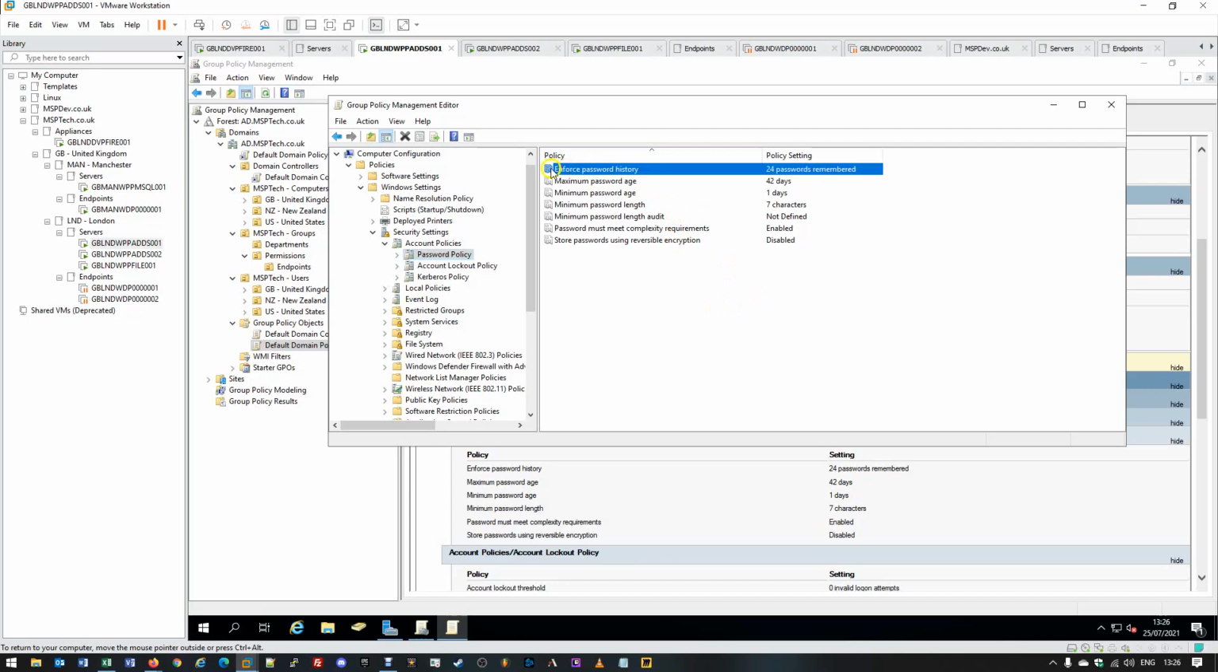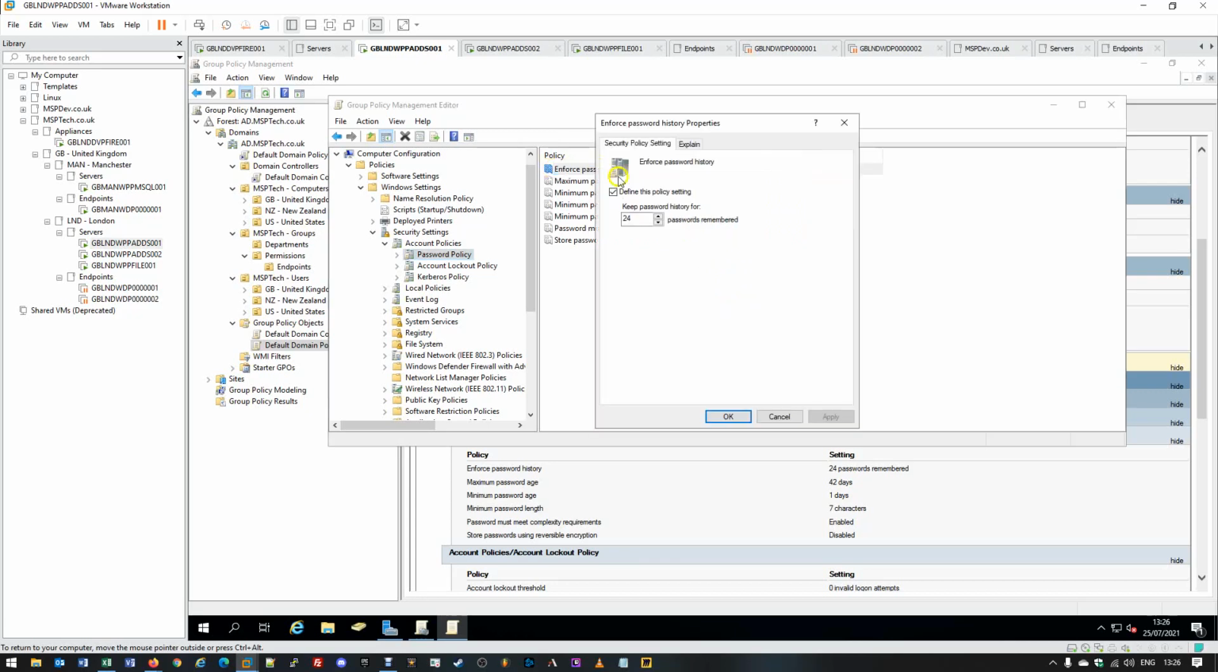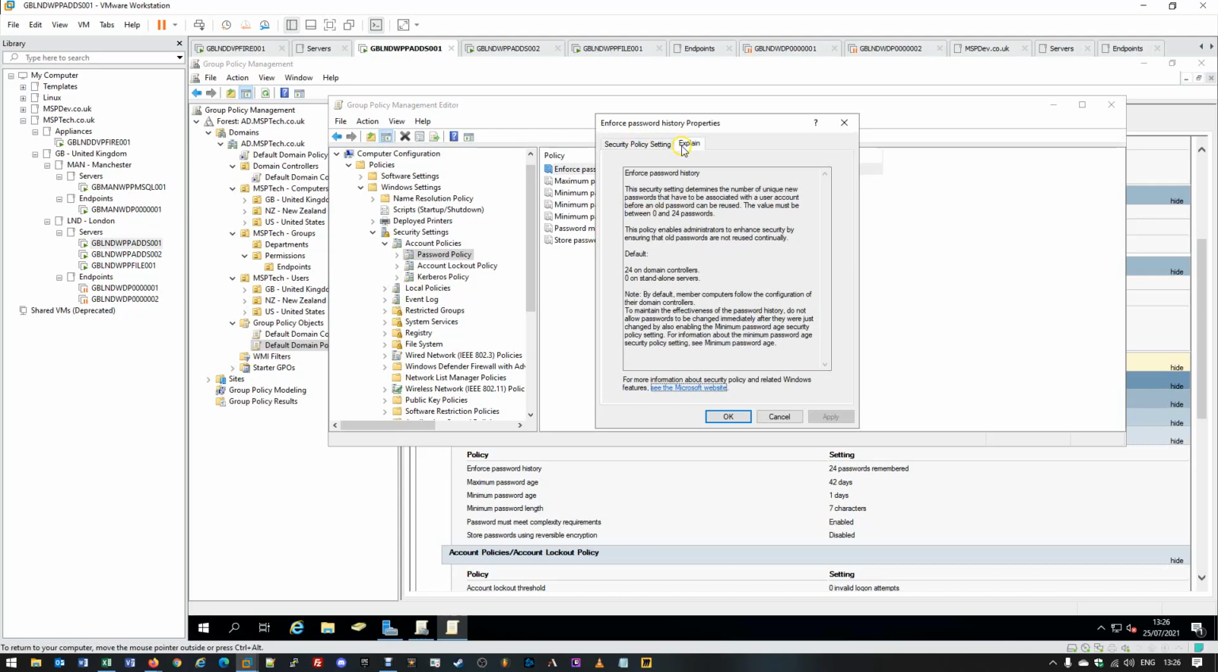So in this case, we're going to go ahead and change the enforce password history. And we can see this is the number of passwords remembered. And if we're ever unsure of what a part of a policy does, we can click on the explain, and we can see that the details are listed here. At this point here, it also gives us a minimum and maximum. So the security setting determines the number of unique passwords that have to be associated with a user account before an old password can be reused. The value must be between 0 and 24.